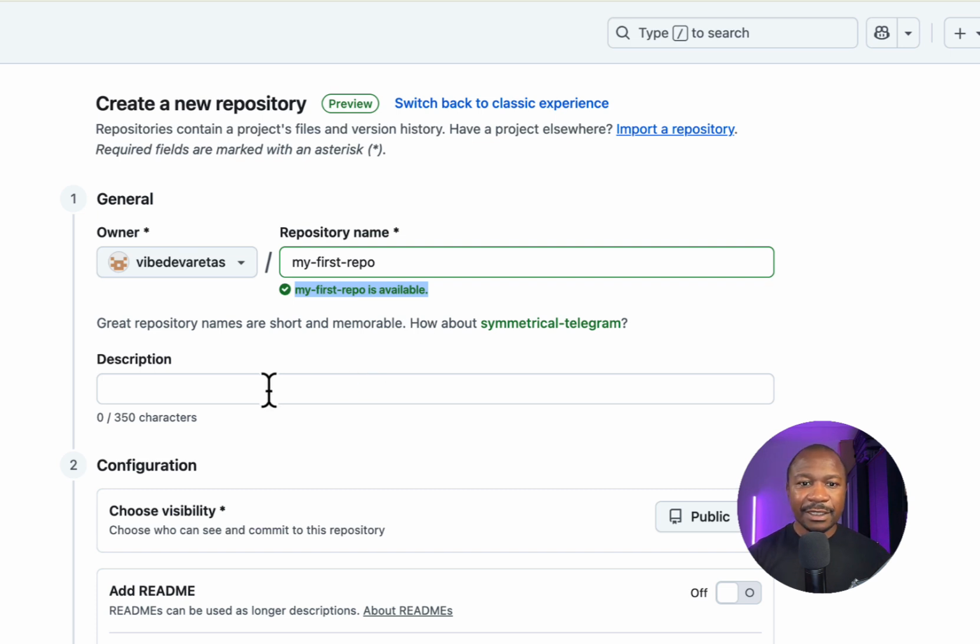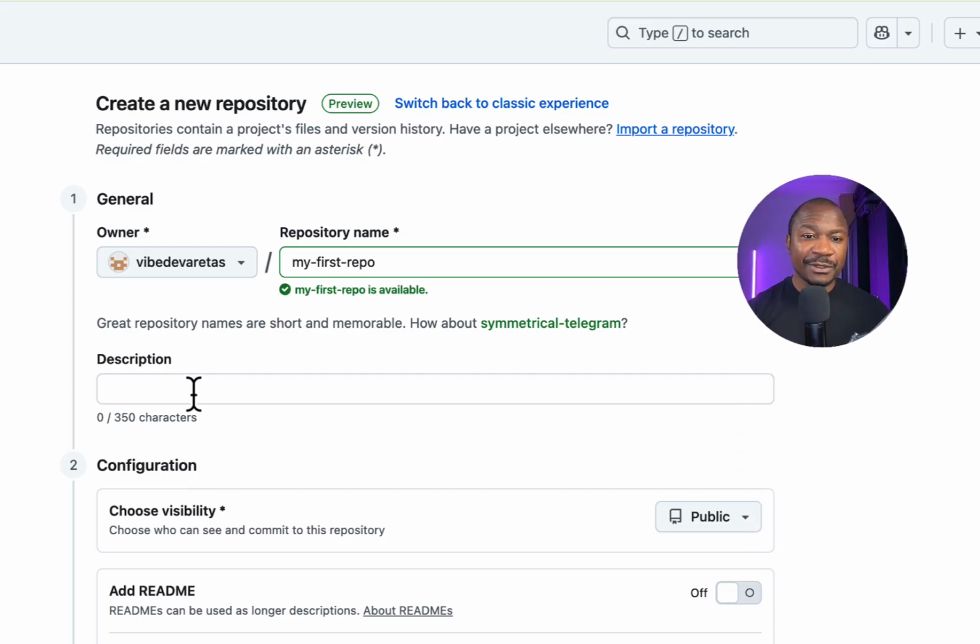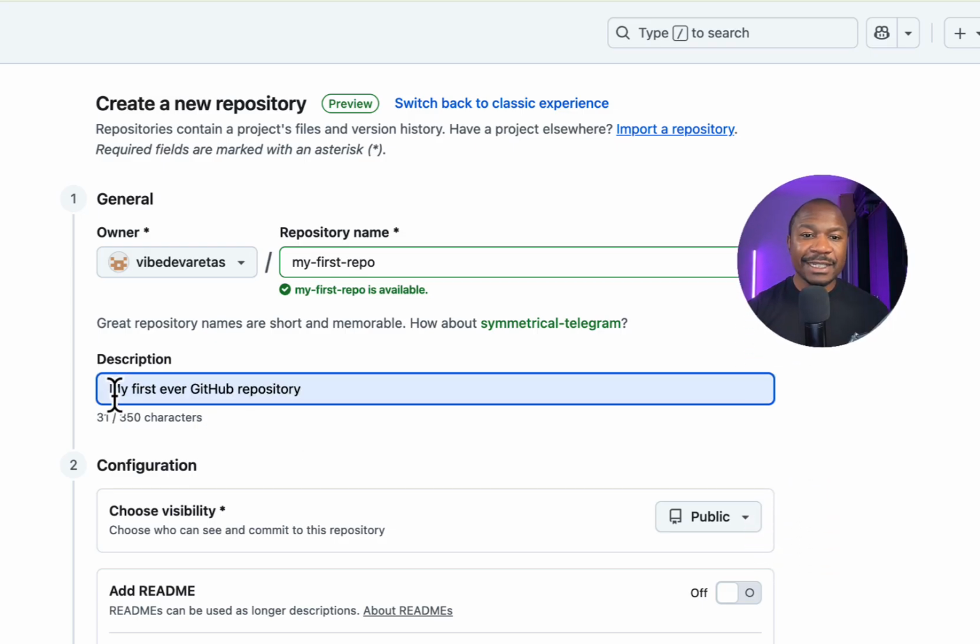All right. Now, for the description, it's optional, but I do encourage you to try to write a little description. You can replace it later, and this will appear in the README file that we will auto-generate in this process. So I already wrote something down. I said my first ever GitHub repository. Yay!